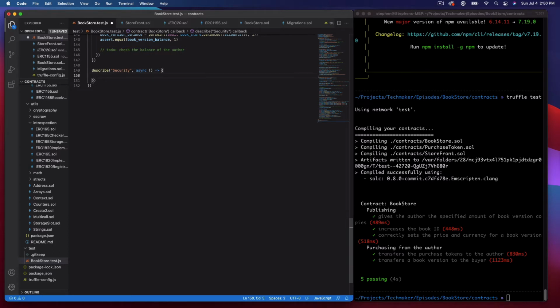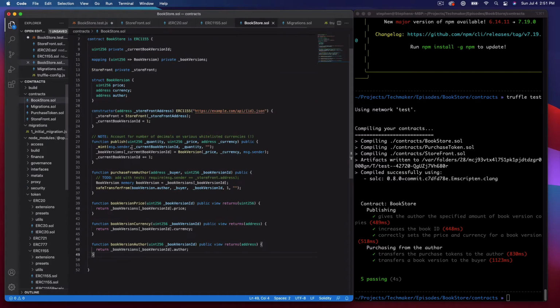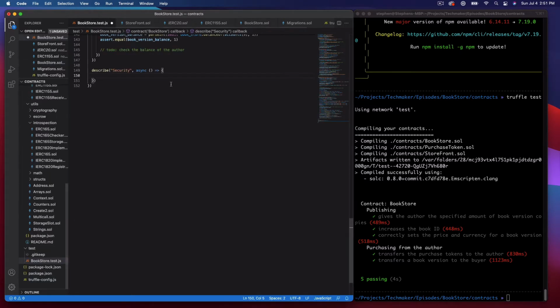Async. And then what I'm going to do first, and I'm going to start with just this test for the bookstore. We'll say something like it won't allow anyone but the storefront to purchase from author. Okay, so we'll say it won't allow anyone but the storefront to call purchase from author. And what I'm going to do here, this is a little bit of syntax that's more from Ruby, but I don't know what you would do in JavaScript.